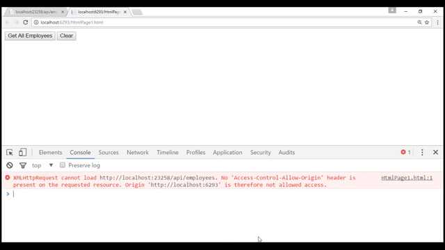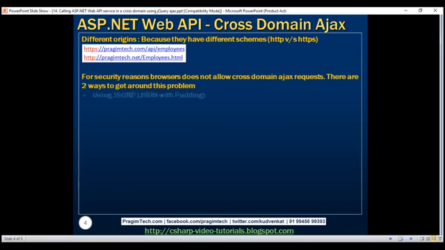So this proves that browser security prevents cross-domain AJAX requests. There are two ways to get around this problem: using JSON-P, which stands for JSON with padding, or enabling CORS, cross-origin resource sharing. In this video, we'll discuss how to issue cross-domain AJAX requests using JSON-P, and in our next video, we'll discuss enabling CORS. So what is JSON-P?